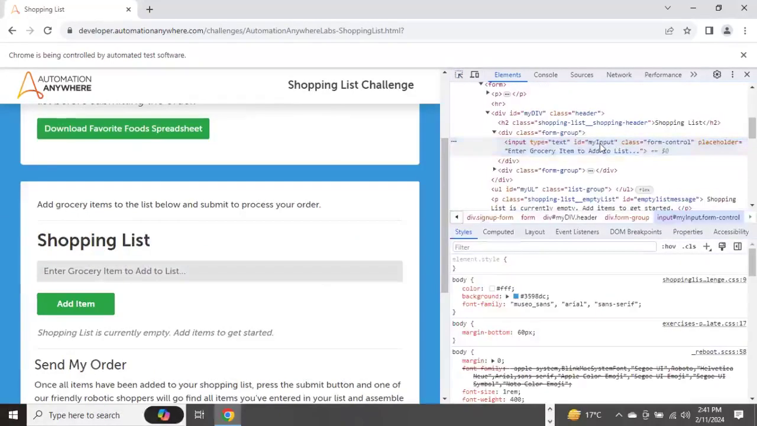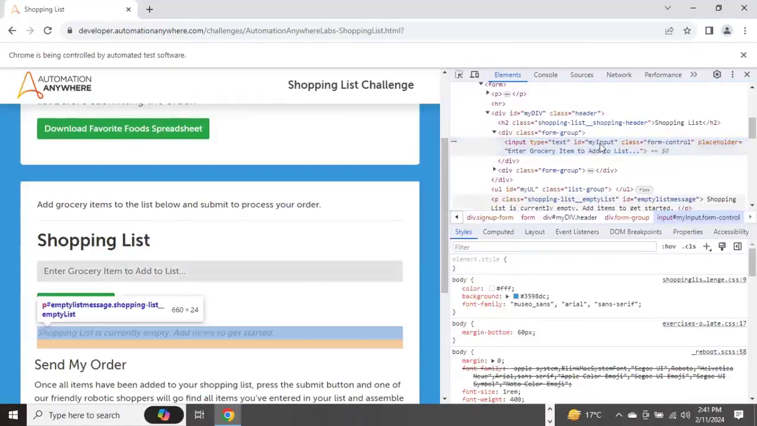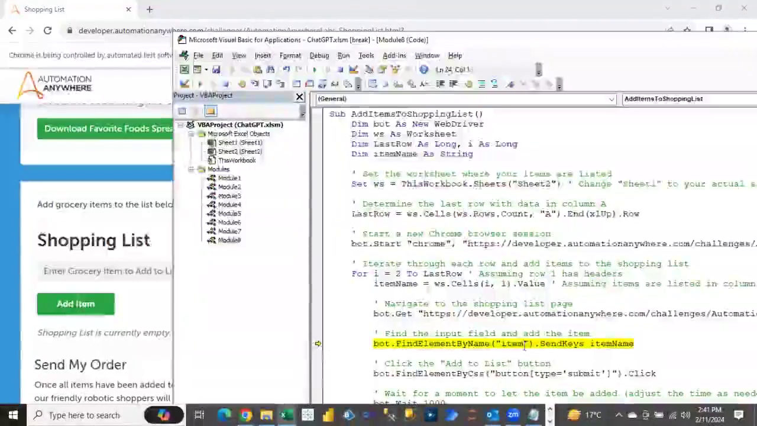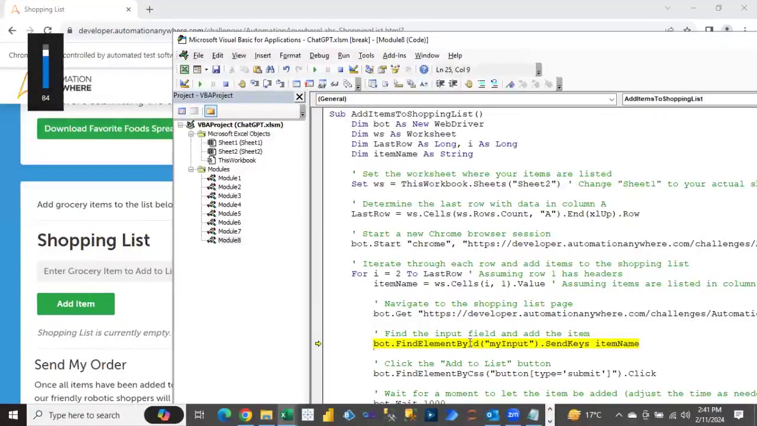Okay, my input, which is my input. Okay, find element by ID. This is the unique identifier you always have to find. So here you can paste it and find element by ID. Now if I go here and press F8, look, it is taking the data from column A, so I just need the data from column B. So here make the column 2 instead of 1.